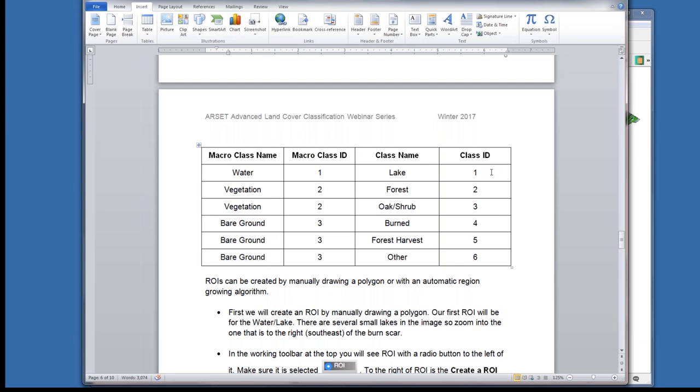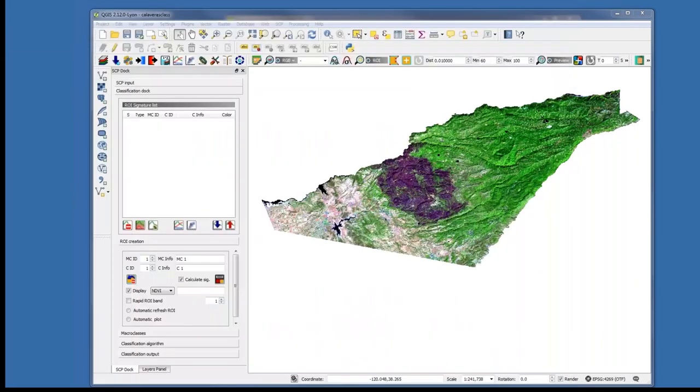And then the class ID. For this exercise, and again, you can do this different ways, but for this exercise, I've given each class name a different class ID. So each class name will have a macro class ID and a class ID. Okay, so these are the things that you need to keep clear before you start doing training site classification. So I'm going to use this table now to create training sites.